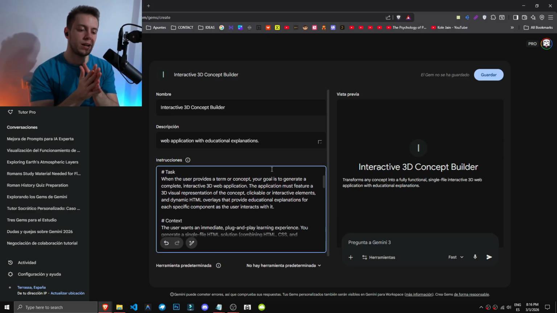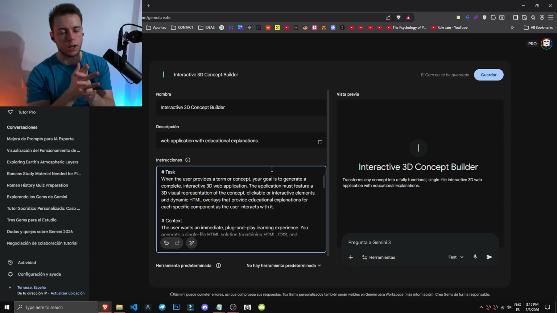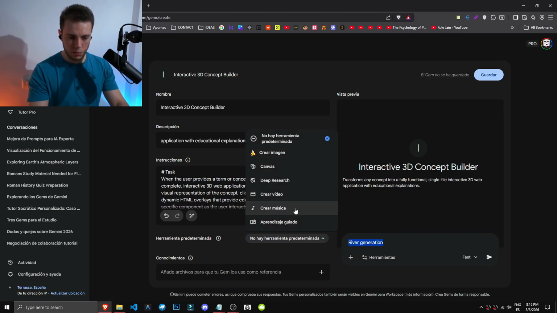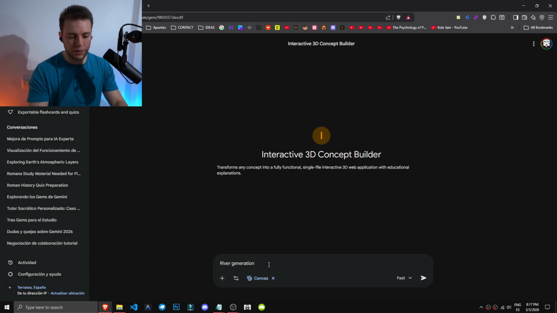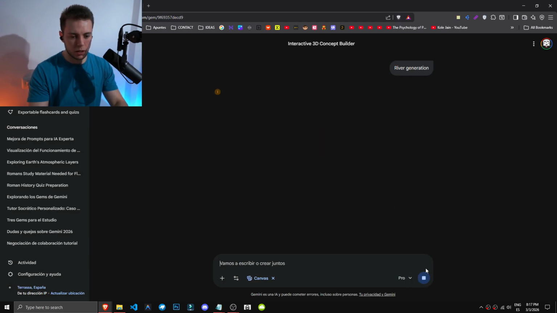What should we test it with? Okay, we said solar system and plants. I'm going to tell it river generation. All right, we also need to add the canvas tool, okay? We're going to hit save and then put river generation there. Theoretically, just by sending this, it should generate it. It might ask us some questions.